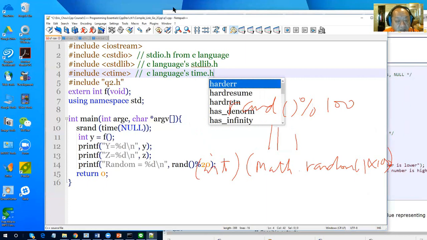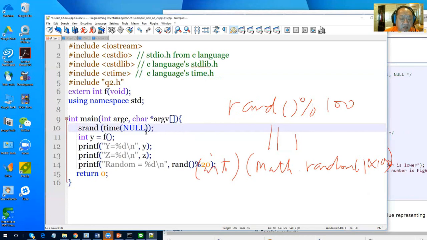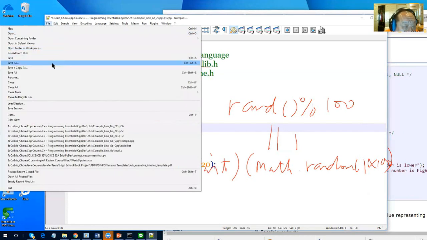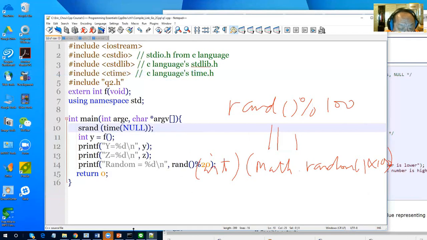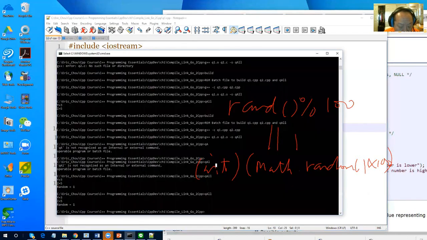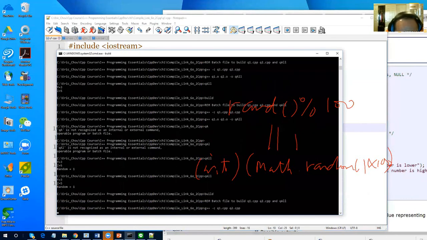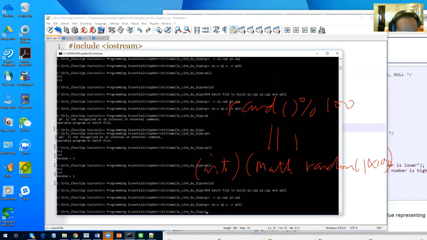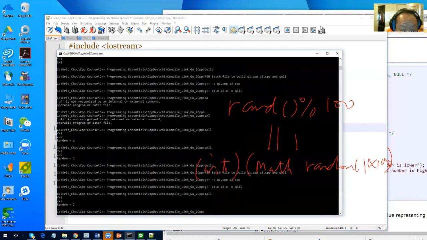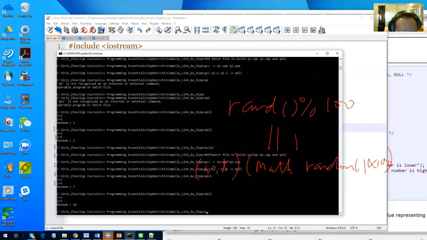Okay? And then there's a set seed. This one is setting seed. And you get from the time function, and then this one, let's try. Set O, and then this one, let's do BO again. QO, now it's 7. QO, now it's 16.